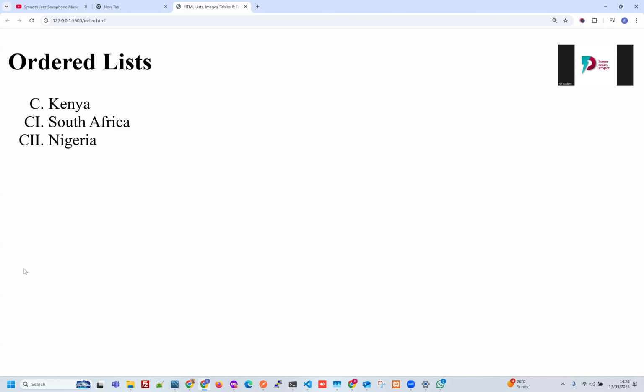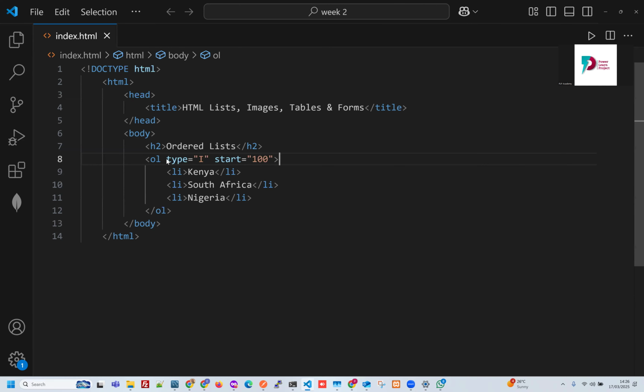So you can use those two attributes to modify the ordered list. One is the type. This one changes the numbering sequence, either to numerical, to alphabetical, or to Roman literals.